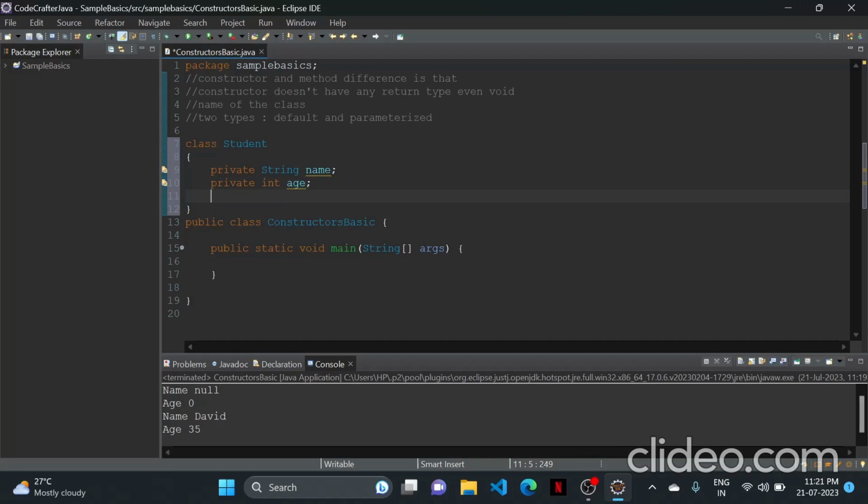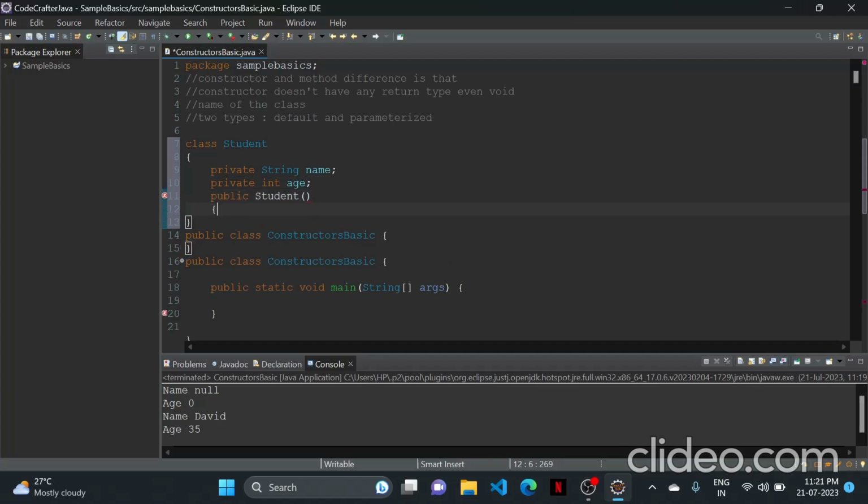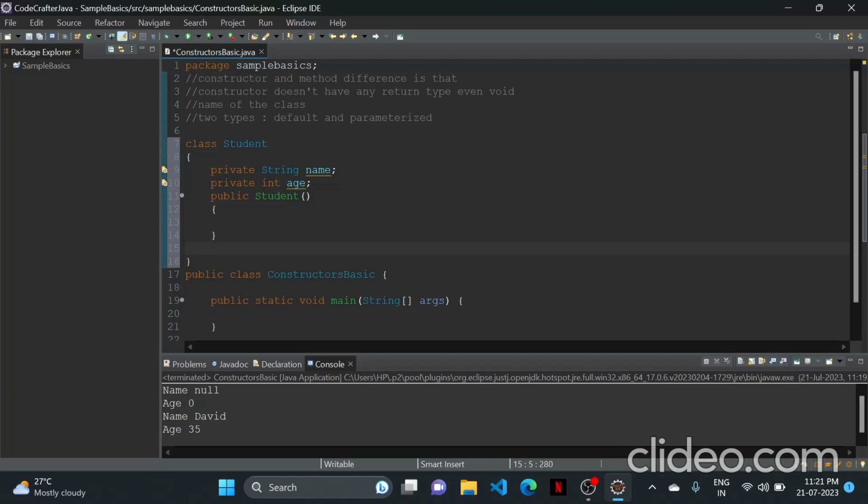Okay. Now first let's create a default constructor. Though Java creates one on its own, let's still create a default constructor for you to understand it. So let's say our constructor is public, and always make sure your constructor has the same name as the class name, Student. There's nothing inside the brackets, that means it's a default constructor, and we are not going to give anything. Let's just leave it as it is.